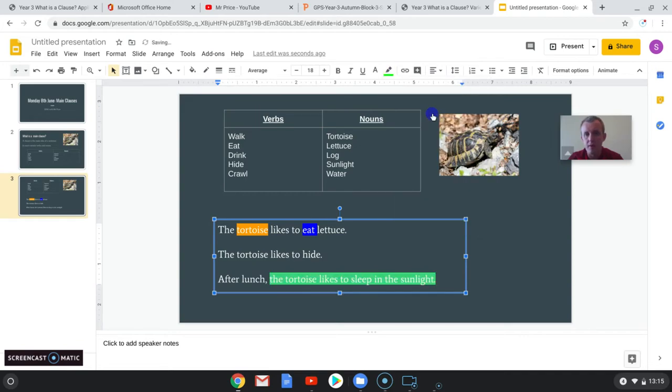I'm going to point out a couple of things there as well. Now, let's think. Can we spot a noun in what I argue to be the main clause? Yes, we can, because tortoise is a noun. Can we spot a verb? Now, I've been a bit cruel here because I haven't actually included this verb in my box of verbs at the top. Can you spot the doing word in this main clause? Something it's doing. I'll give you a few seconds and I'll tell you the answer. It's sleep. So this is the main clause of the sentence because it contains both the noun and the verb that we need.